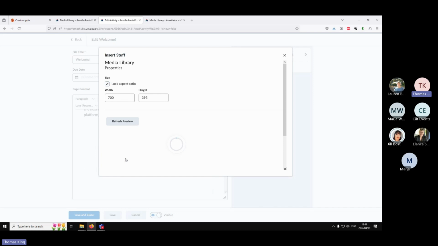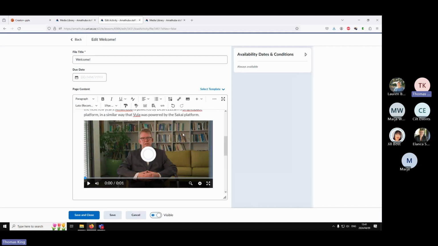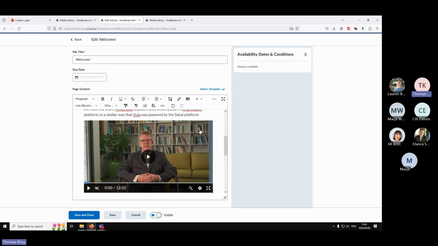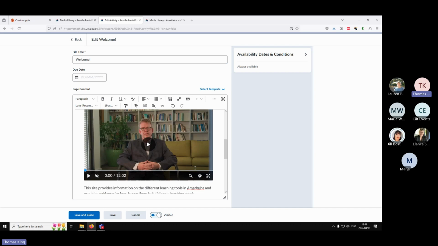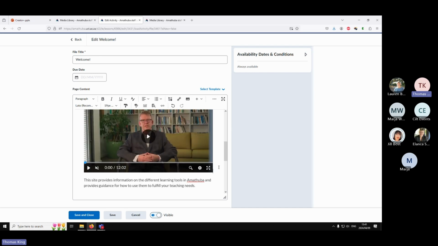Now, if you're importing content from another site, even a site that you don't own, if someone else embedded a media library video on that page and you import that whole page to your site, that video is still going to be there, even if you don't own that video. So the videos just live in a different space. They're not in the managed files. They're in this other cloud space called media library.